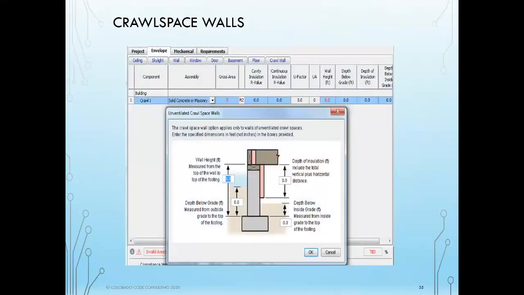Same thing with crawl space walls. You get the same picture that pops up to take a piece of that. And these are all the desktop pieces. We're going to see similar stuff when we do the stuff online. Cross our fingers that we can do that.